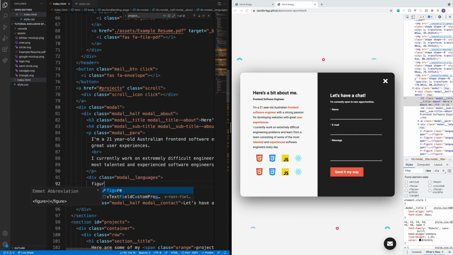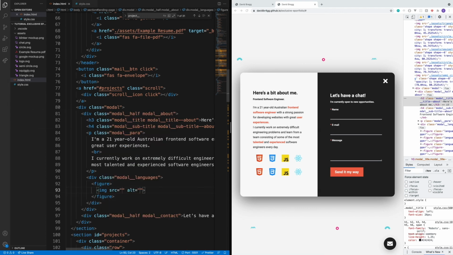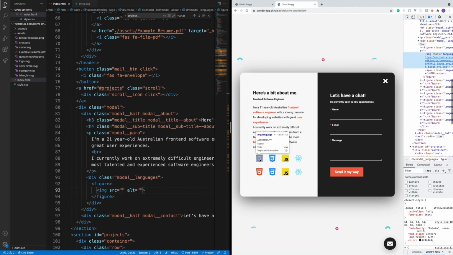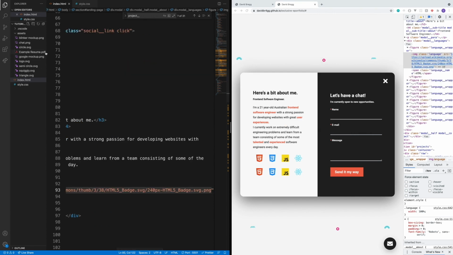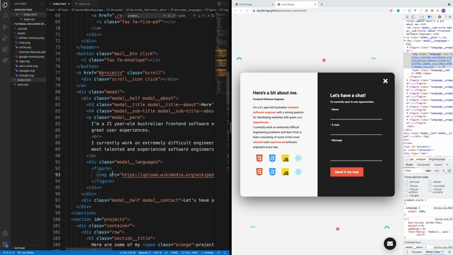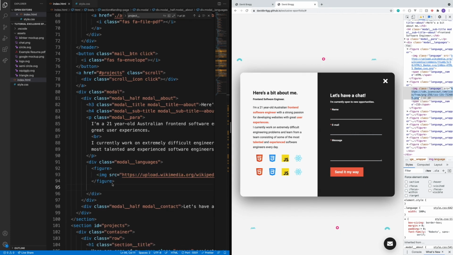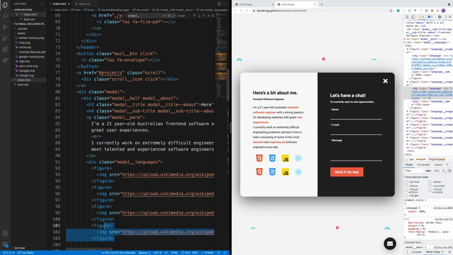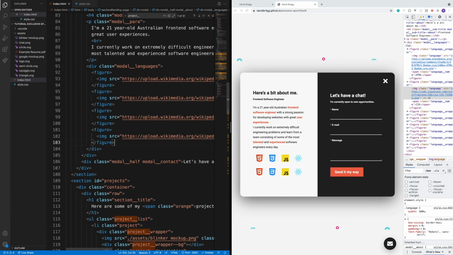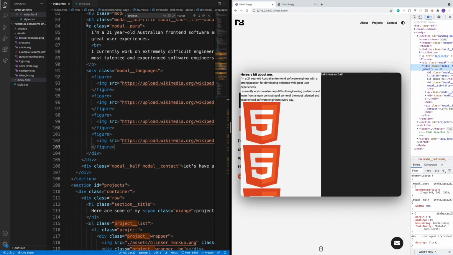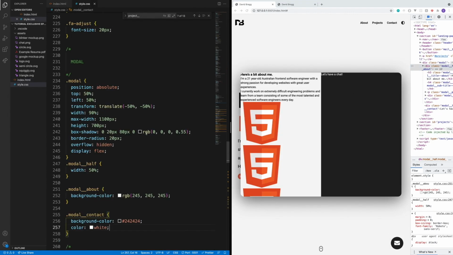Inside this, we're going to have a figure that wraps an image. And what I'm going to do, I'm just going to copy these links. You can either have these links local in the assets folder up here, or you can just get them for free online. So just create 1, 2, 3. I'll just have 4 for now, but you can add as many as you want. All right, so now let's go back to our CSS and let's make it look a bit better than this.